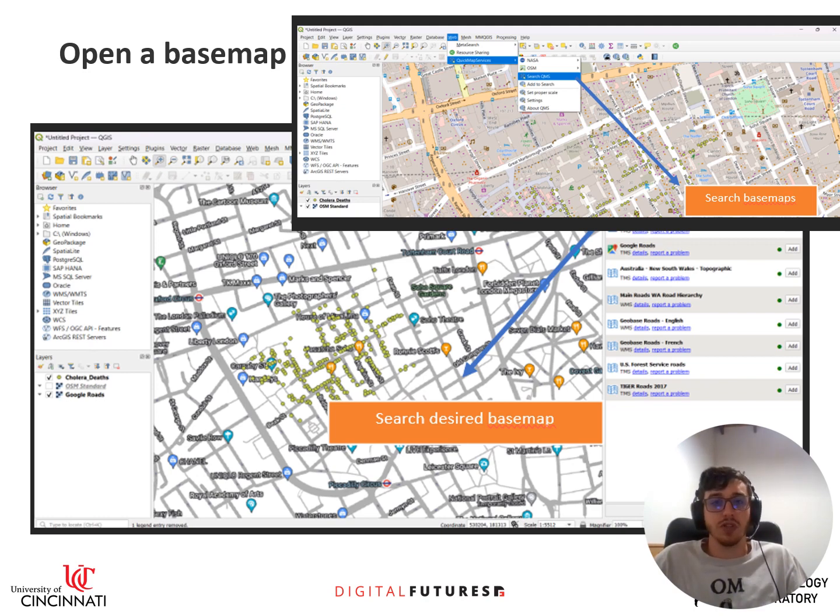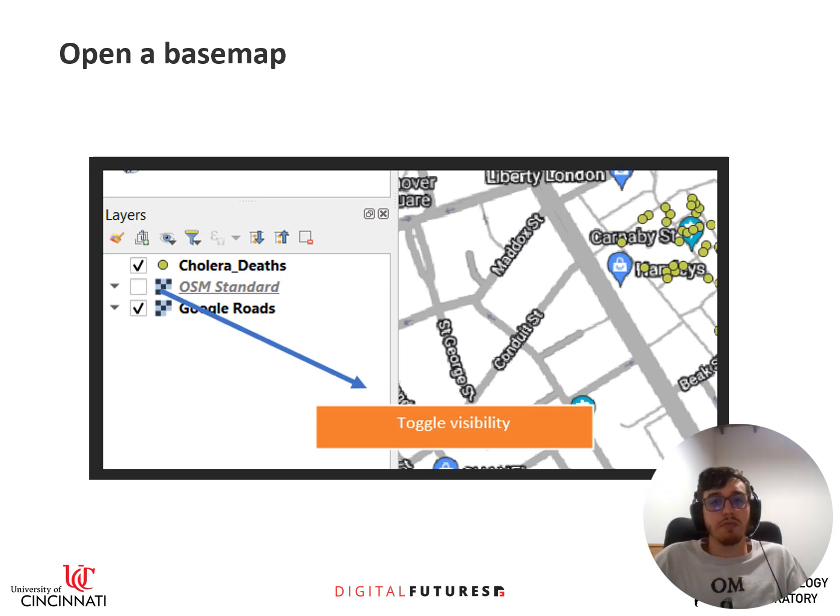If we wanted to display a map showing mainly the roads, we can use the Search tab to look for base maps featuring roads. In this tutorial, we will use the Google Roads base map as an example. If your chosen base map does not show up, be sure to toggle off the visibility of the previous base map in the Layers pane, so that you can see the information behind it. Or alternatively, you can drag and drop the layers to the desired visibility order.